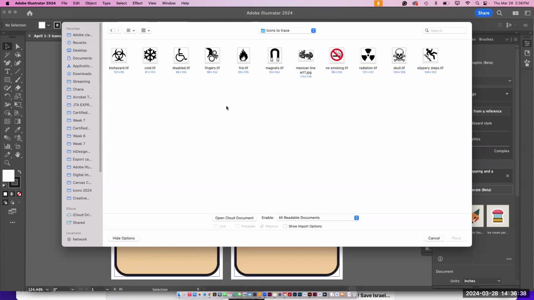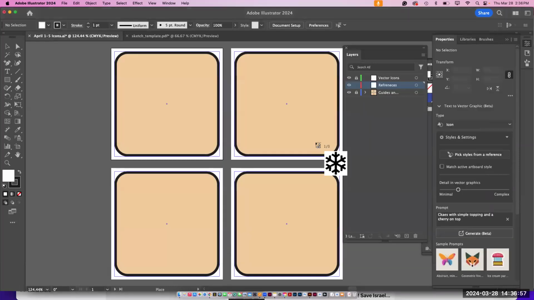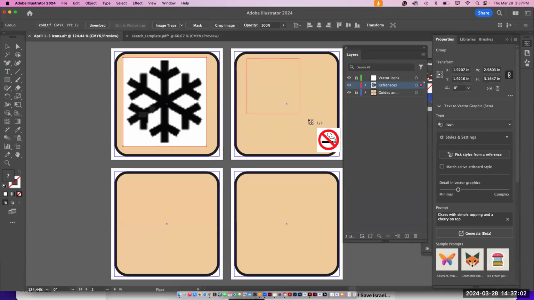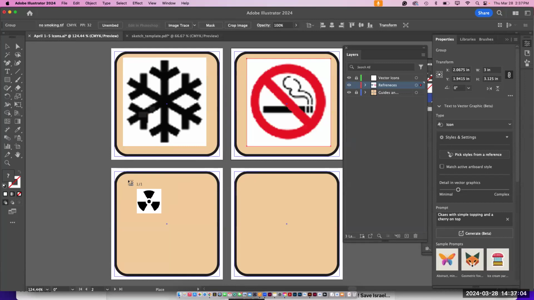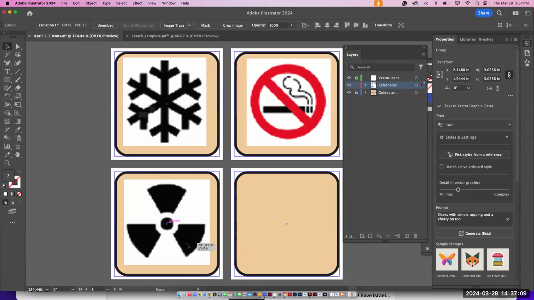Depending on what I want to trace, I'm going to choose something super, super easy to click. So I'm going to go into the code. I'm going to go back here to, let's say, no smoking. And maybe I'm going to go into radiation. And I'm going to go Place, and I'm going to click and drag, and click and drag, and click and drag. And you can see they are really, really pixelated.